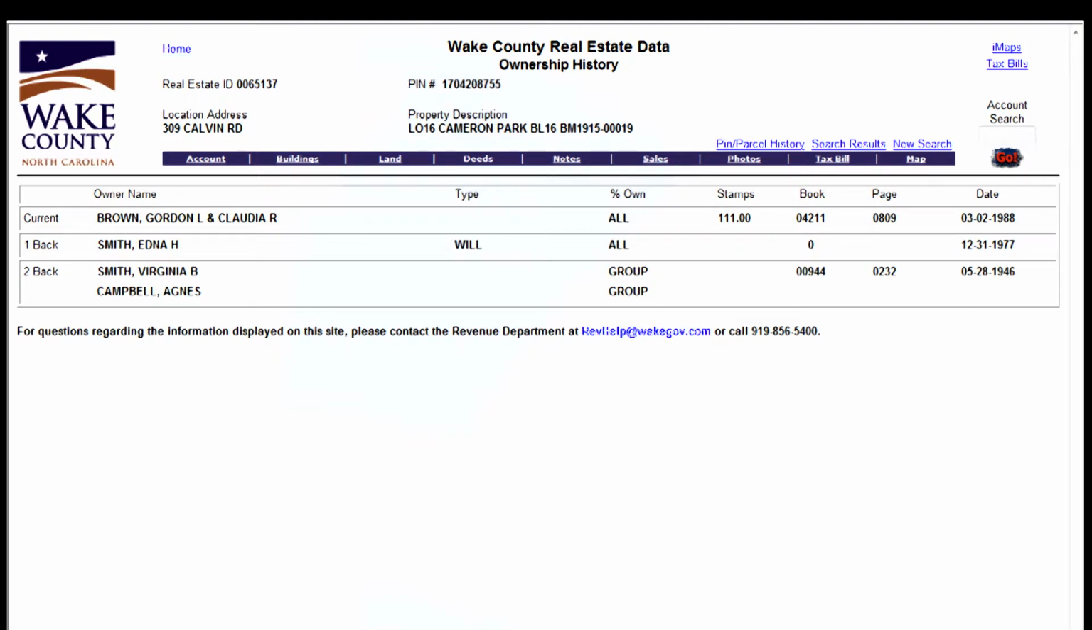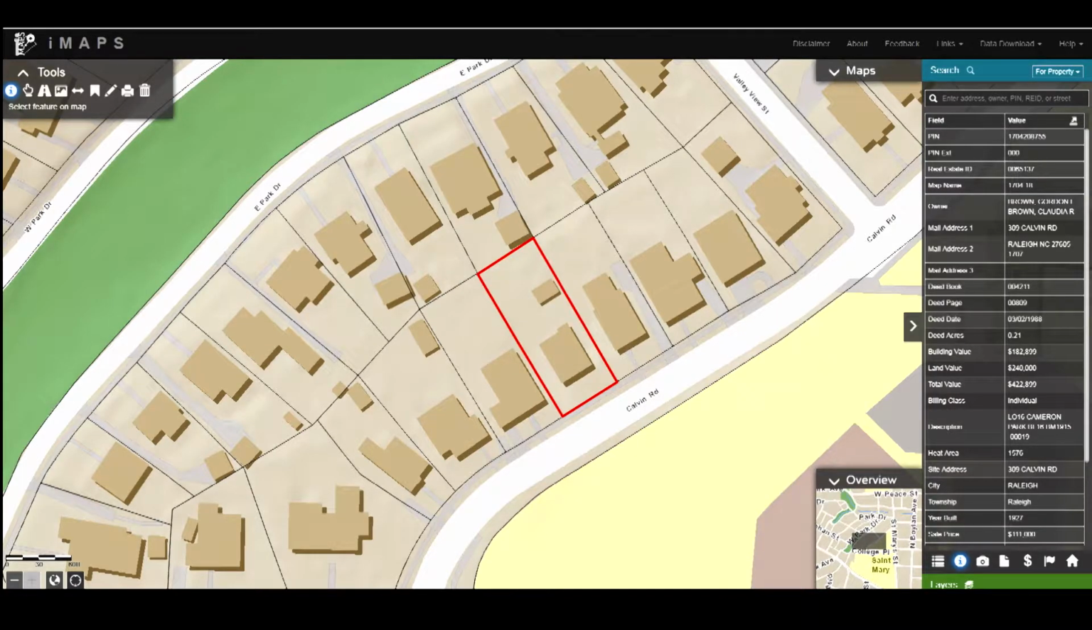Before I continue talking about the deeds, I'm just going to show you one other tab. If you click on the map, it takes you to the county's GIS site. It will zoom in on the property. It will show you the building footprints, and then there's also a sidebar over there to the right, with a lot of the information that was on that real estate records page.